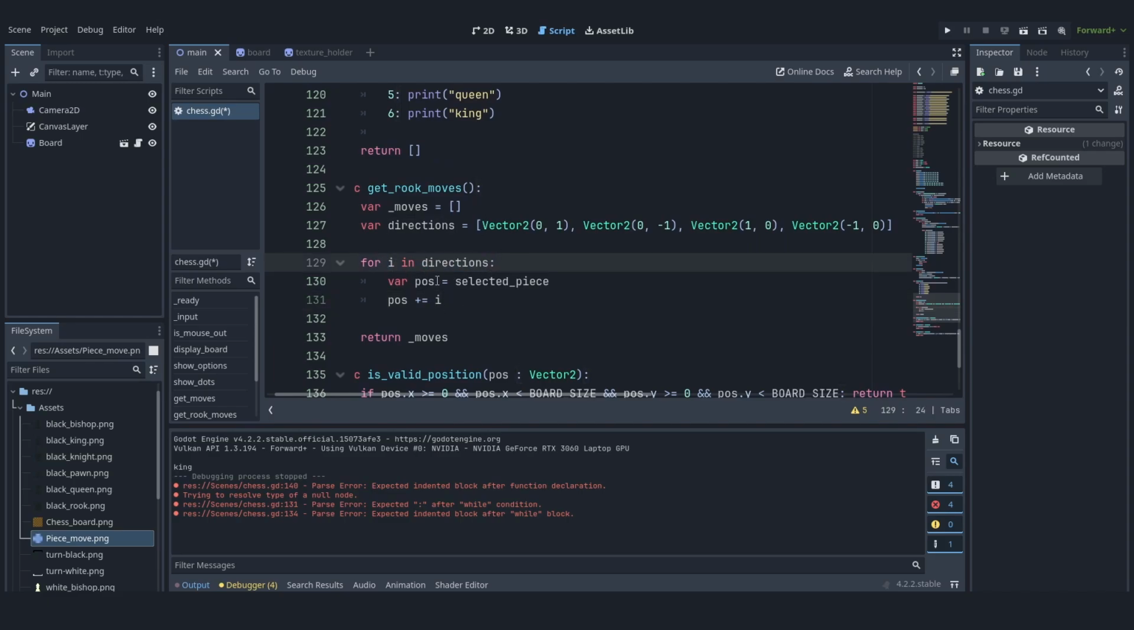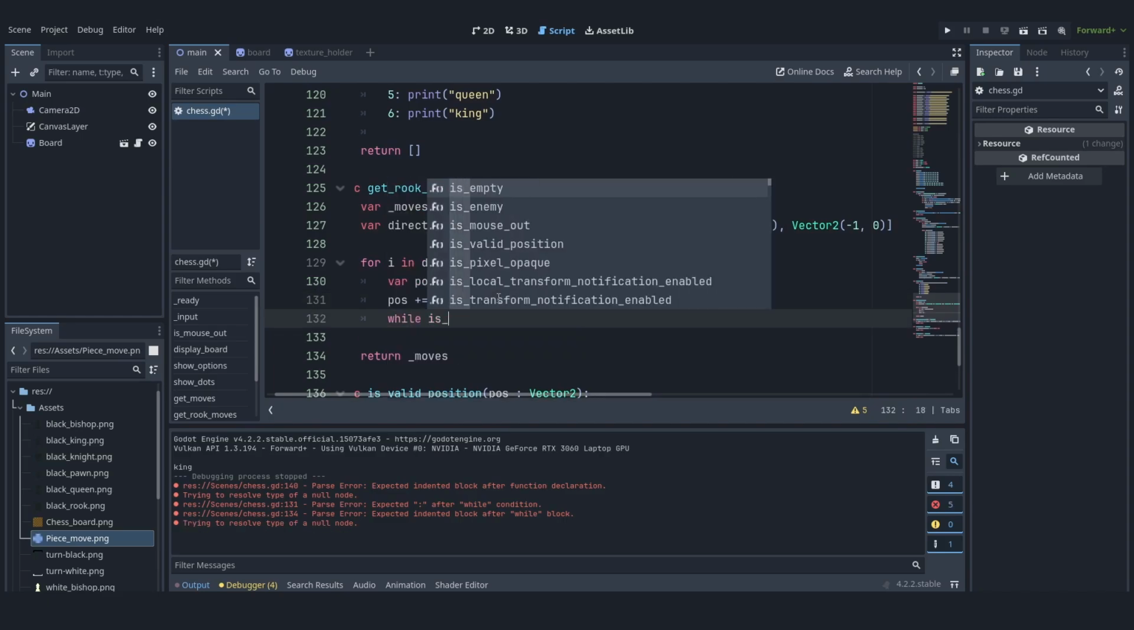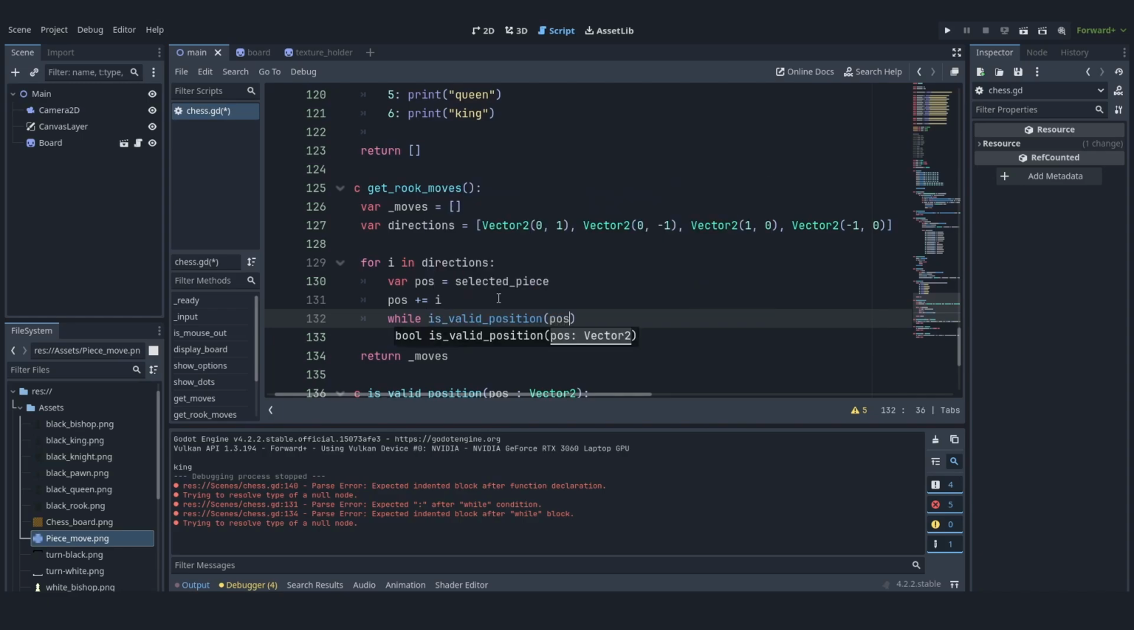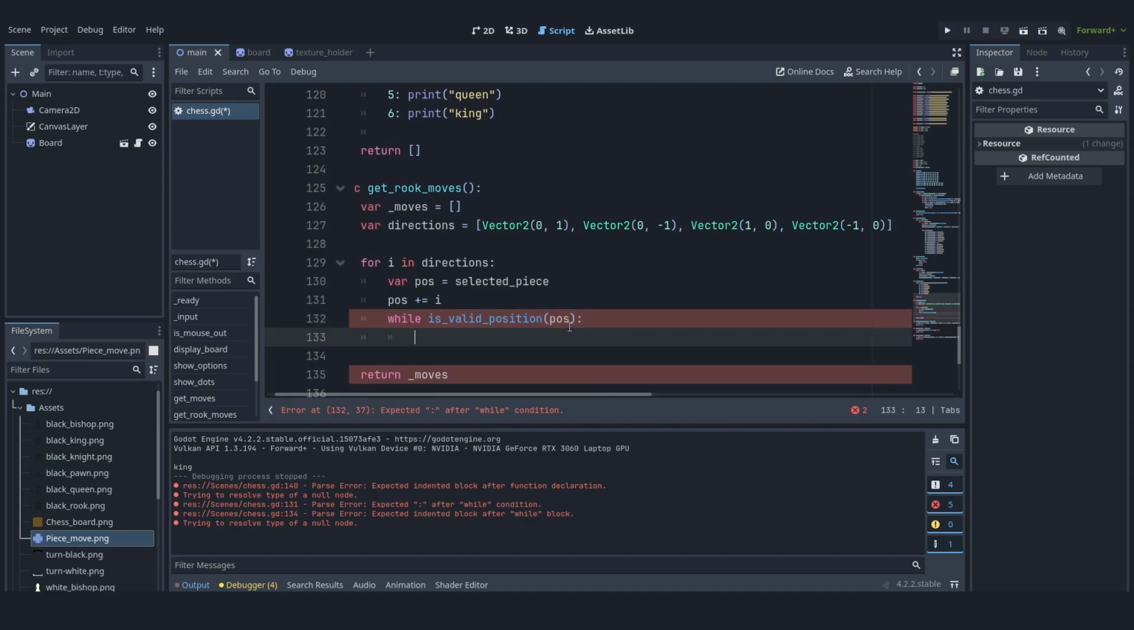So if position is our rook, then we simply check through this. We will check 1 square to the right and keep adding 1 square until we hit something. And now we just need a simple while loop, is_valid_position. So we basically check if the position we are trying to place the rook is valid, and then if it is, and here we do an if statement, is_empty, we basically put pause.